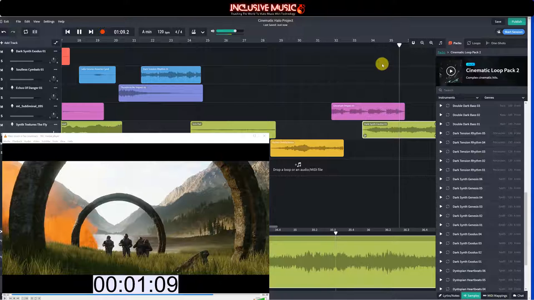If we can find a Dark Synth Exodus 3. It's in A minor. So if I can find something in A minor, some higher sound, that'd be quite nice.